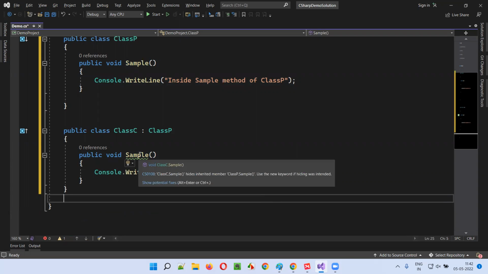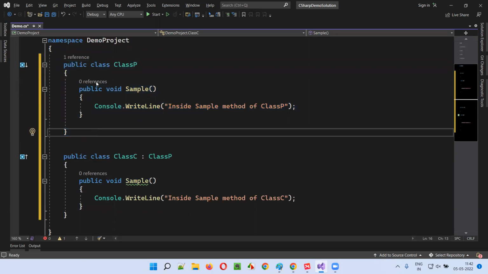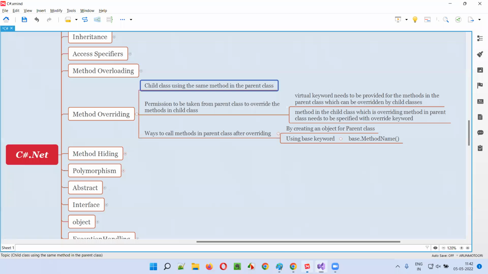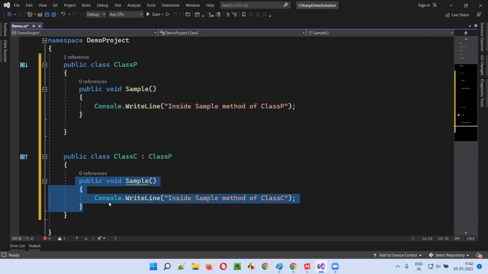Fine. Here you see I'm getting a warning. Whenever you want this method to override the method in the parent class, the child class should take permission from the parent class. As you can see, permission has to be taken from the parent class to override methods in the child class. How can the method in the parent class give the permission to be overridden in the child class?